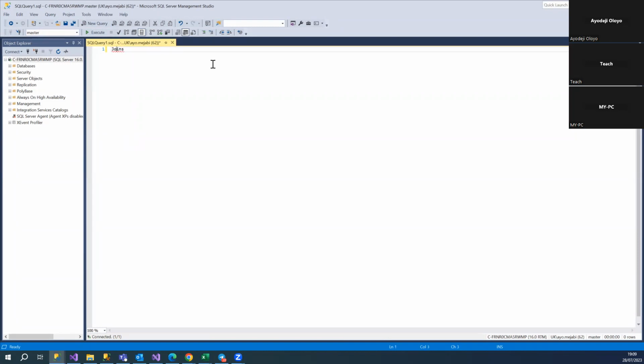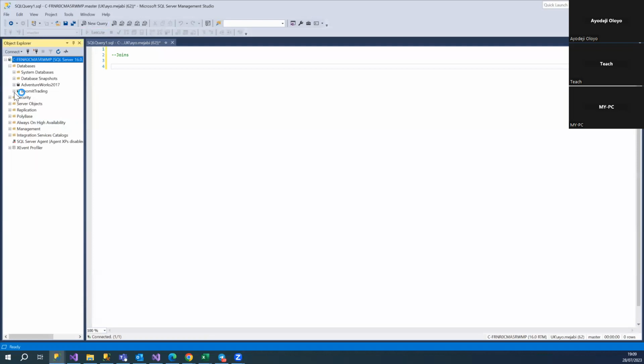Cool. Okay. So today we're looking at joins. Remember when we started this course, I said a few things. I said we're working with relational databases. And what does relational mean? It means there's a relationship between tables. If you remember, I did explain a bit why that would happen.